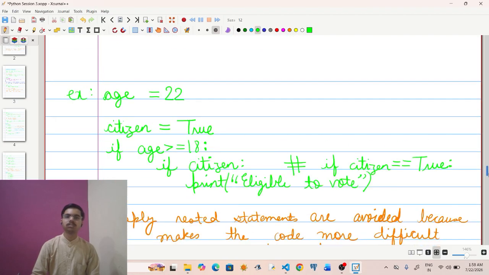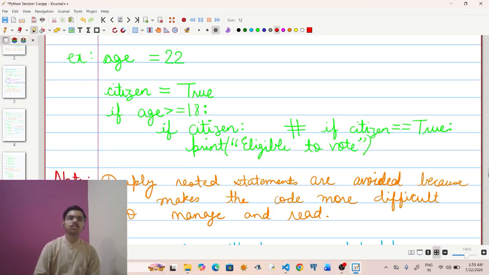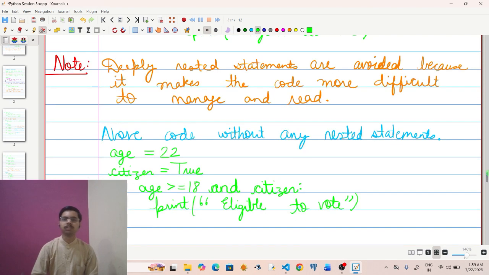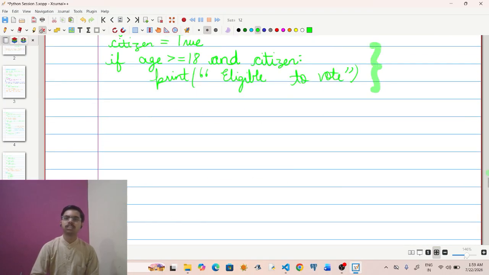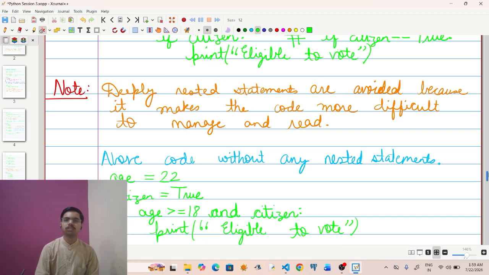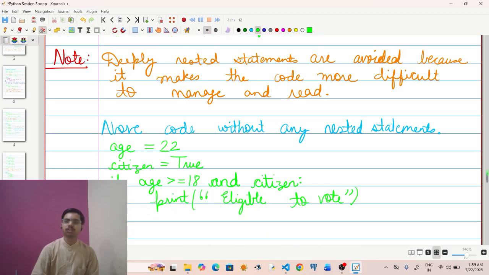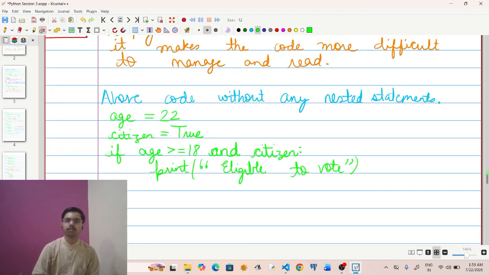Now you can see the difference between these two codes. Assigning the values to the variables was the same over here, but I have condensed this logic from nested statements. I have just written one conditional statement, and on the basis of it, I have written the print statement. This is actually better code than this, but this is also acceptable because you have not done too much nesting in it. So both codes are good, but this one is better.